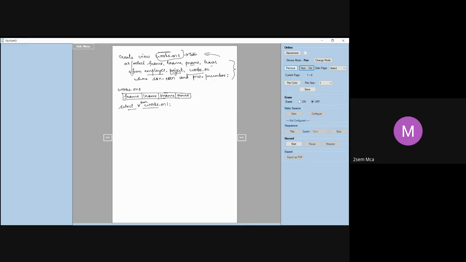We can also specify new attribute names for the view. For example, I don't want this F name, L name, P name, hour. These are all taken from the tables, is it not? Whatever we have mentioned here in select, it has simply taken like that. So this is a view, but in the view also I am getting the same attribute names that are there in the table.